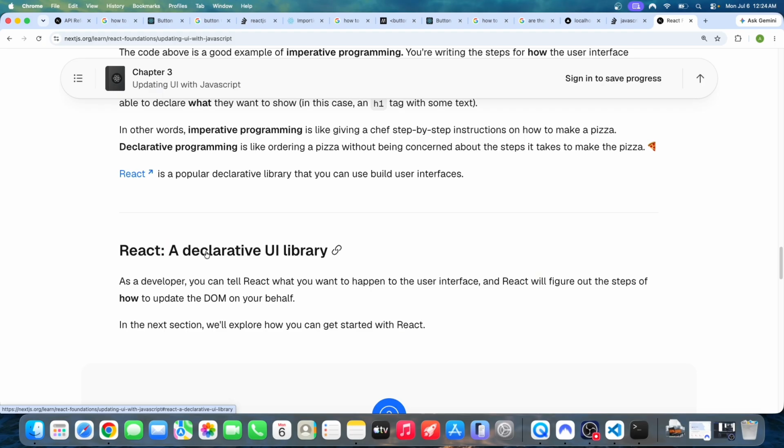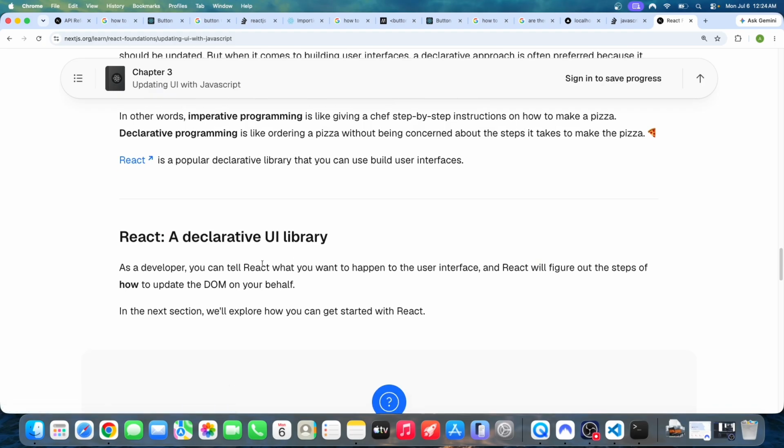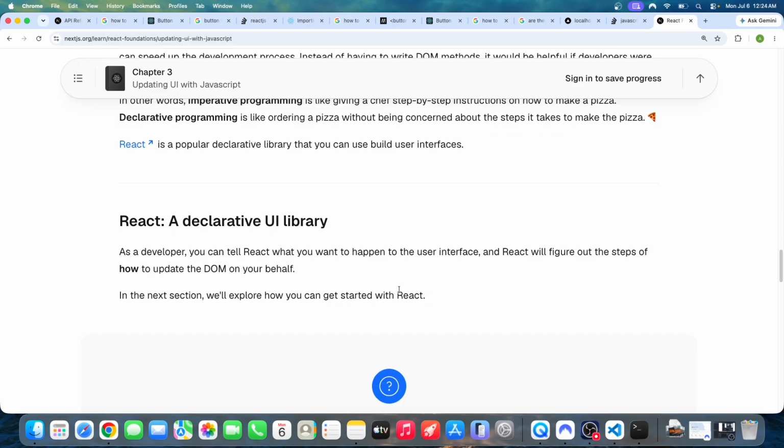React, a declarative UI library. As a developer, you can tell React what you want to happen to the user interface. React will figure out the steps on how to update the DOM on your behalf. Interesting. In the next session, we'll explore how you can get started with React.